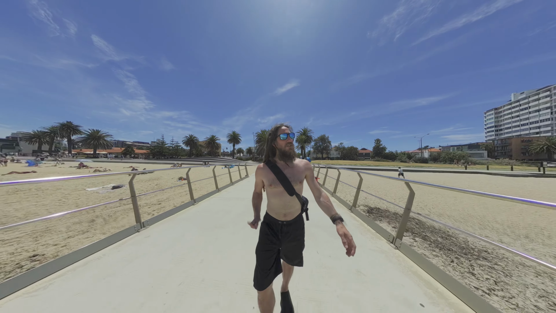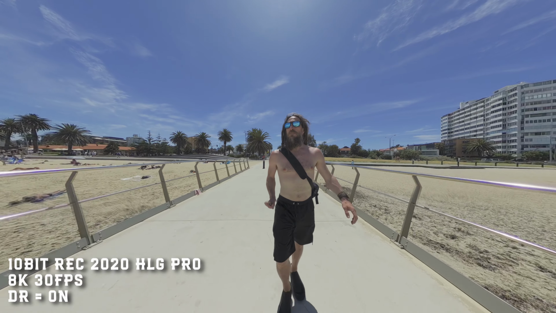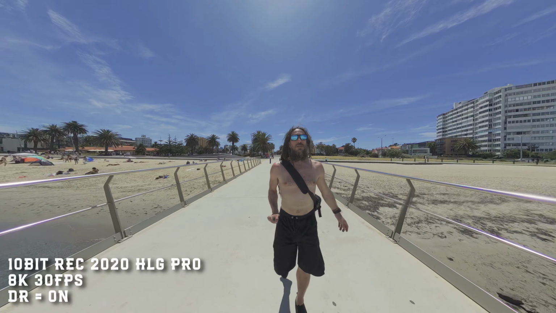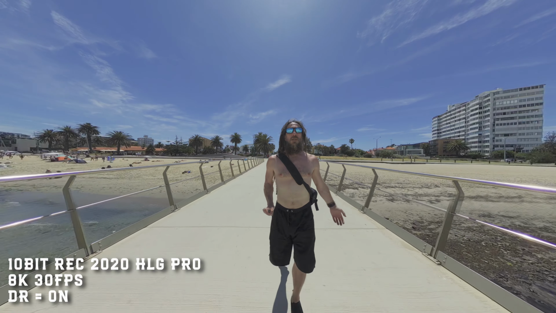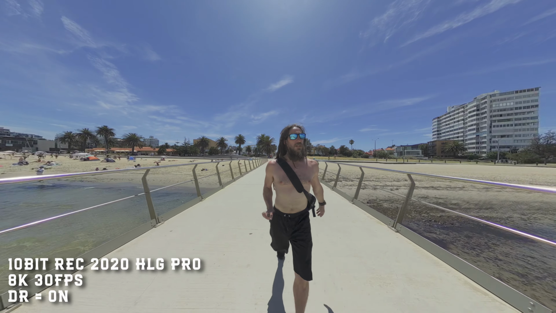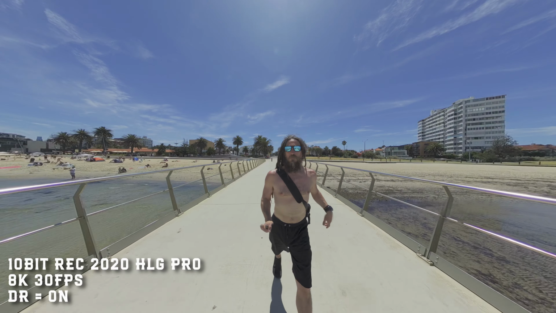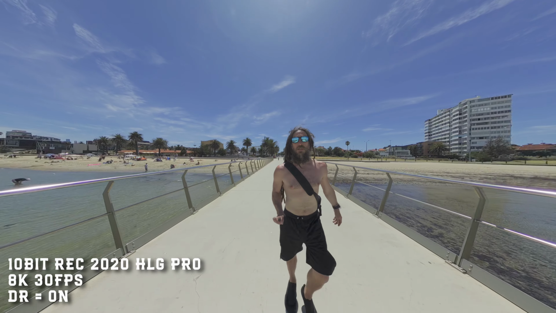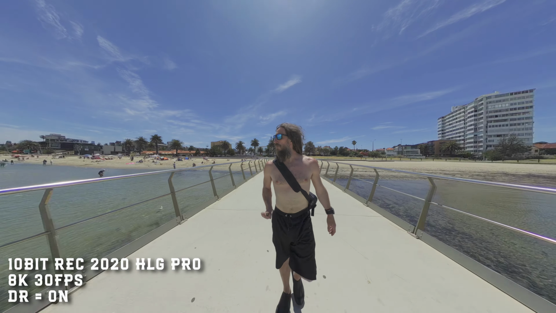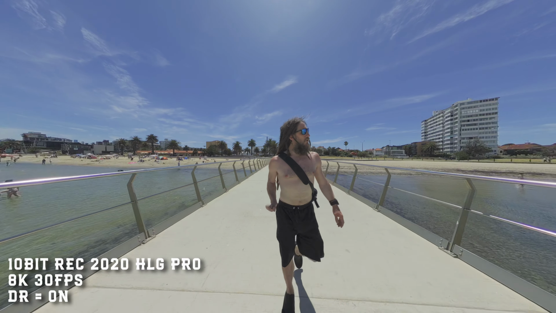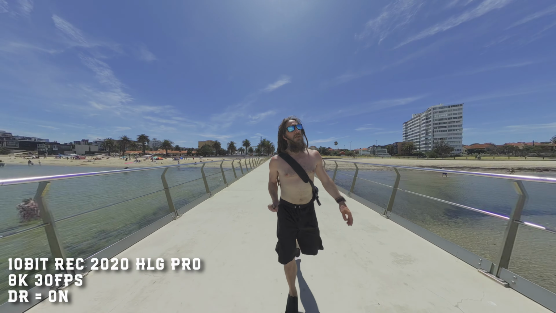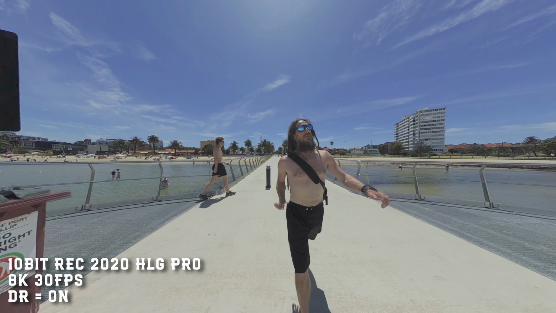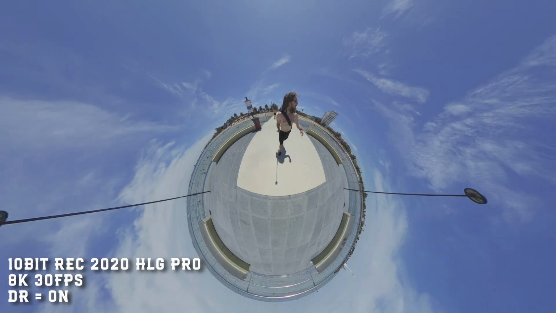Okay, same settings, HLG Pro, it's 10-bit. This is with DR on, so we should get better colours. The audio will be an interesting one because I can hear the fan in the unit on because it is 33 degrees, so it's a bit hot. But we're going to try it with DR on and do exactly the same shot.